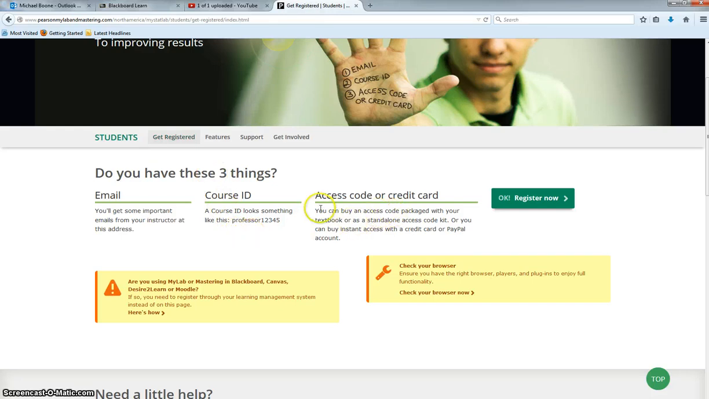And you're going to need either your access code that you have already. You can purchase one through the website. It's actually cheaper than the bookstore if you purchase it on the website. And they also have a trial period that you can do, if you're waiting for funds to come in, money to come in, you can do that.